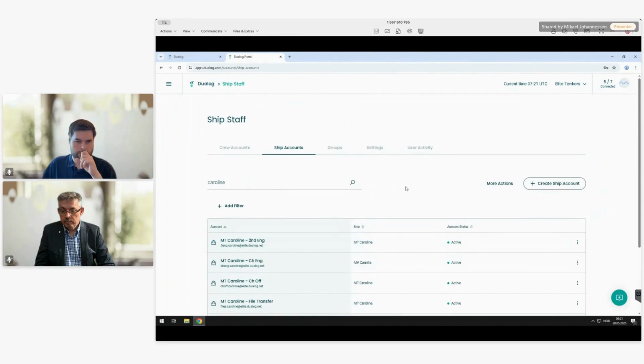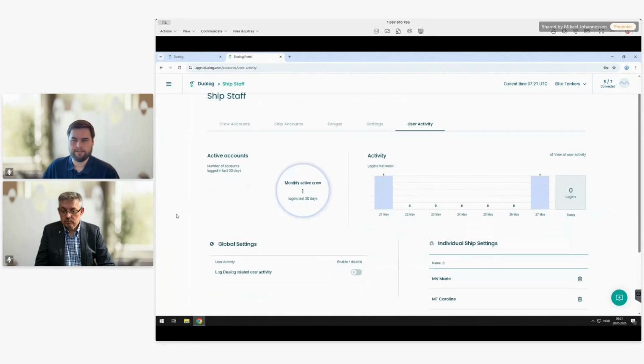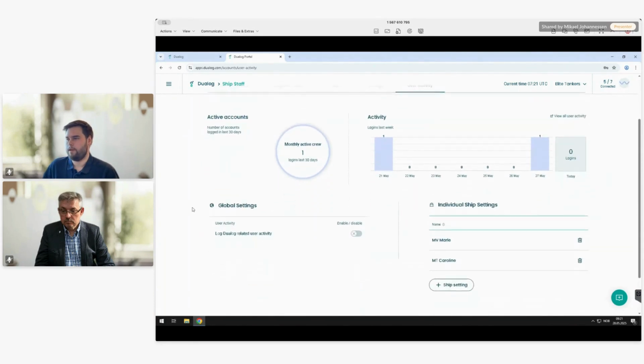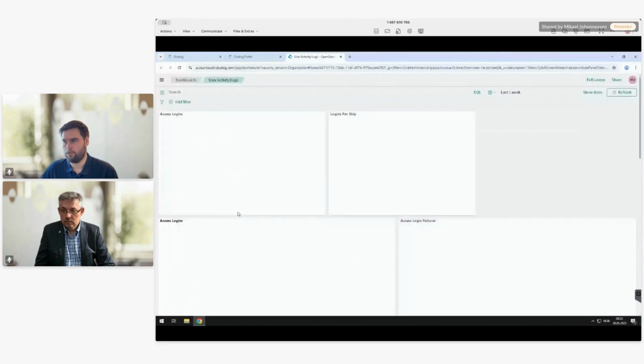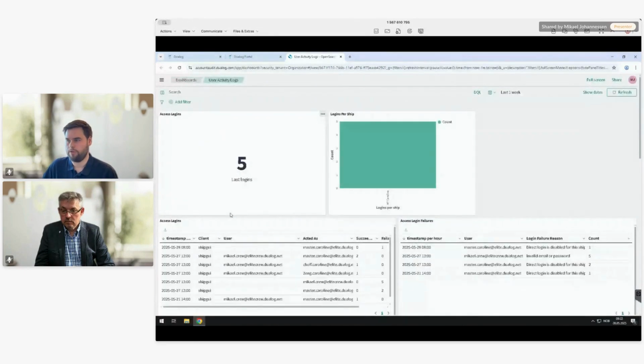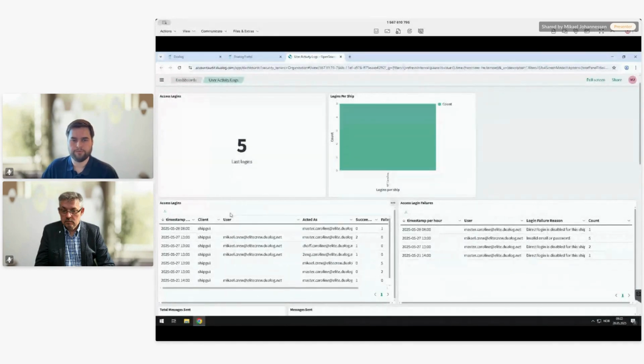The other part, before I show you the login, I just wanted to show you what we call the user activity tab here. By default, it's turned off, but you can turn on auditing of user activity on board. So I have this enabled for my test ship. Currently, we show this in a dashboard. It's based on OpenSearch, so it's quite powerful for you to dig into. And we plan on expanding this once we see the good use cases for this and making it as easy as possible to use.